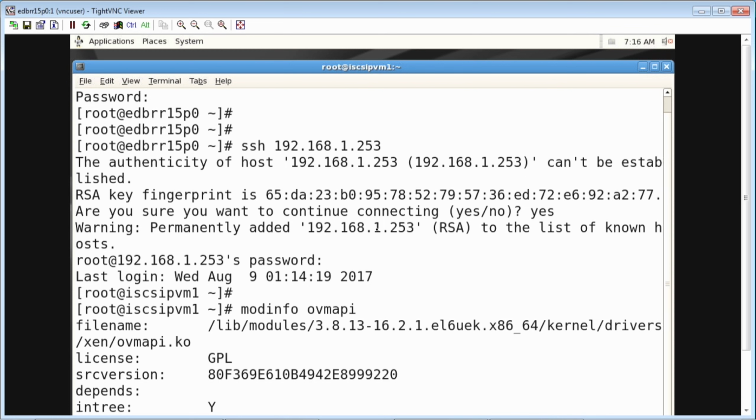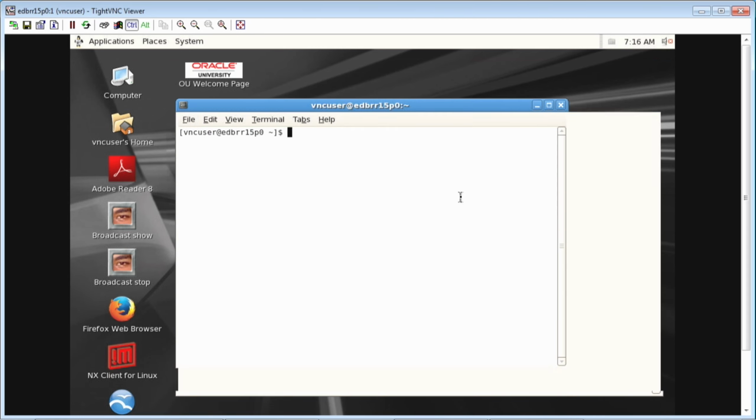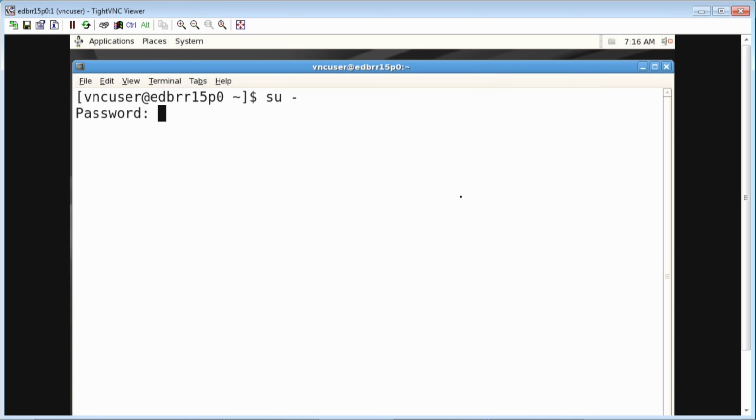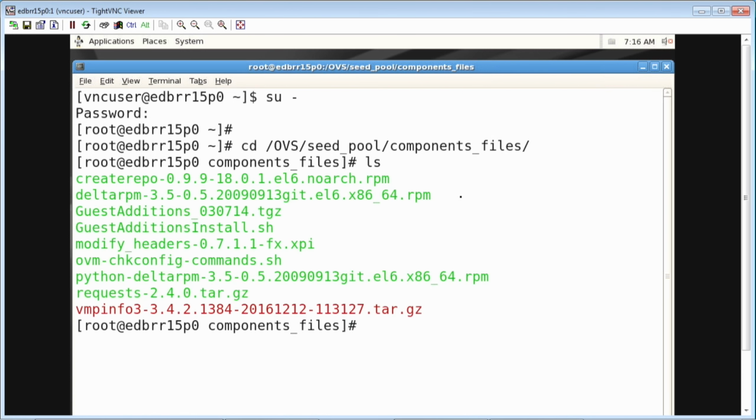There are 3 files: guest addition _030714.tgz, guest additions install.sh, and ovm-chkconfig-commands.sh. So in our lab machine, I'm going to open a new terminal. We navigate to OVS sheet pool component files. We list the contents. So we have the tar file, the sh script, and the other.